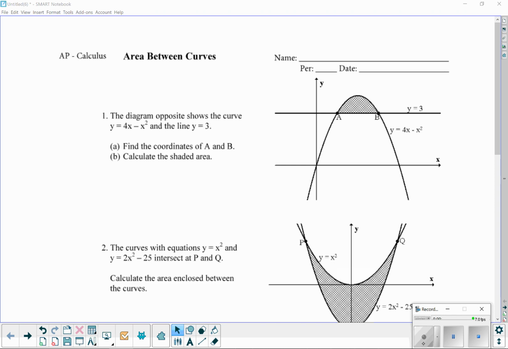All right, folks. When you're working on trying to find the area between curves and you don't have a lower and upper limit, you're going to have to find the intersection points. For example, on number one, if we were trying to find the integral, or the area between the curve, which is the upside down parabola, and the line y equals 3, we basically have to use an integral.